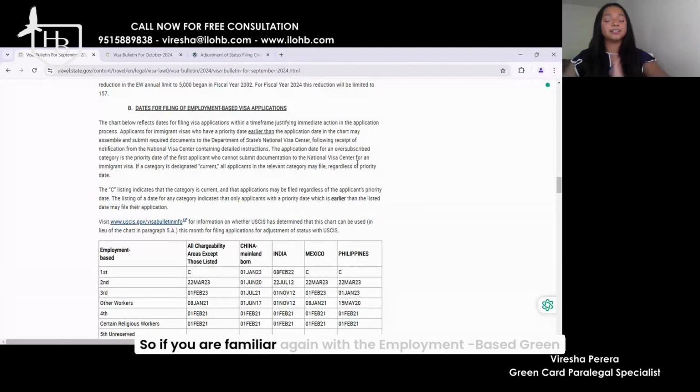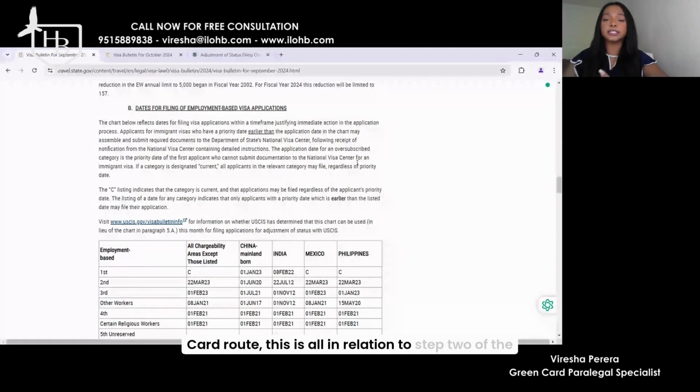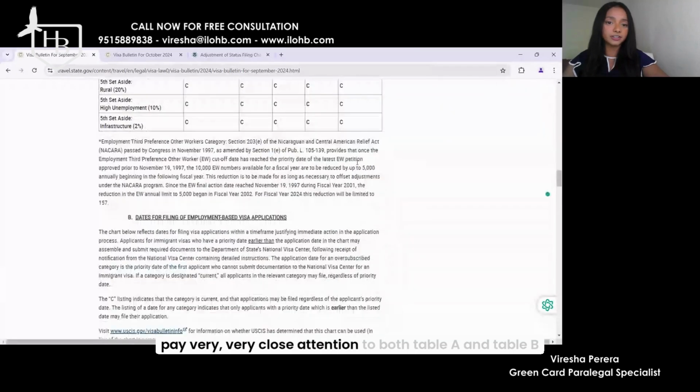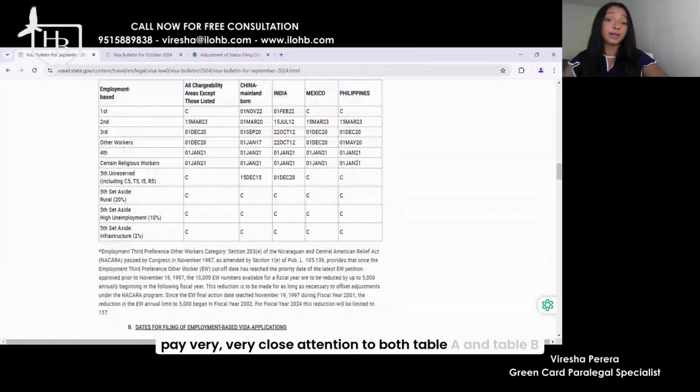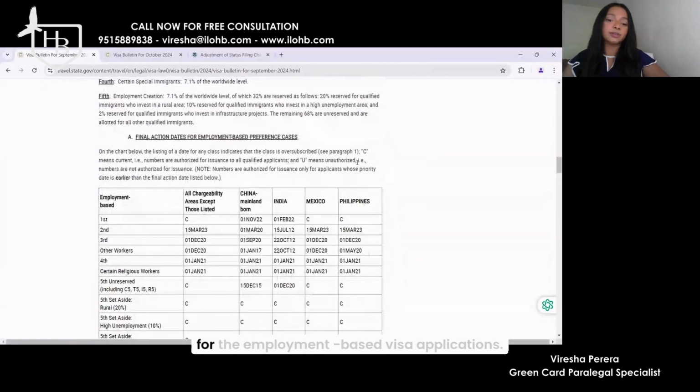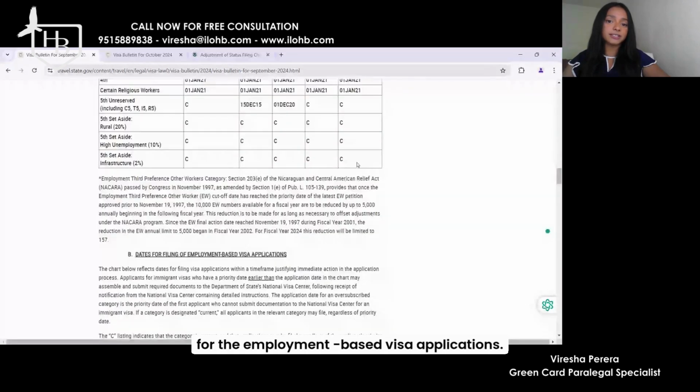So if you are familiar again with the employment-based green card route, this is all in relation to Step 2 of the process, which is the adjustment of status. And in a couple of podcast episodes, we'll definitely talk more about the differences in Step 1 and Step 2 of the employment-based green card process. But for Step 2, that's the adjustment of status, and we have to pay very, very close attention to both Table A and Table B for the employment-based visa applications.